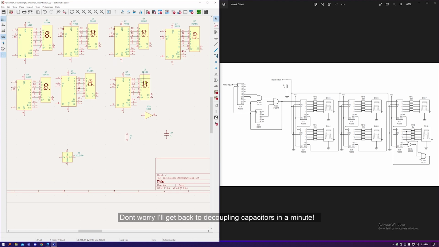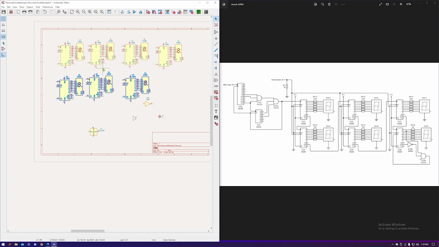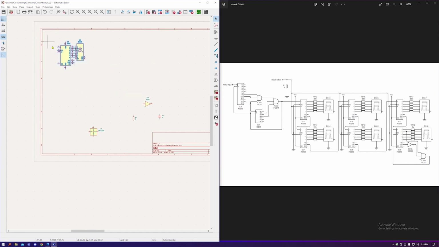So now I'll start thinking about the layout a bit more. You've probably seen that I keep deleting these and putting them back. That's because it's probably easier to just, seeing as these are all copied, just make one and then copy and paste it. So I'm going to do that again so that we can put in the decoupling.